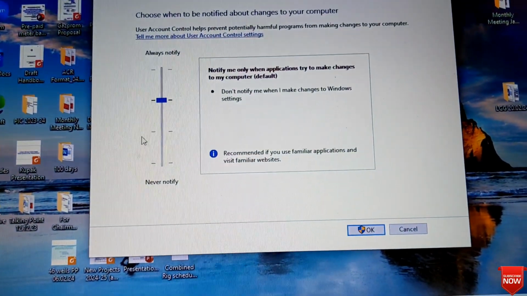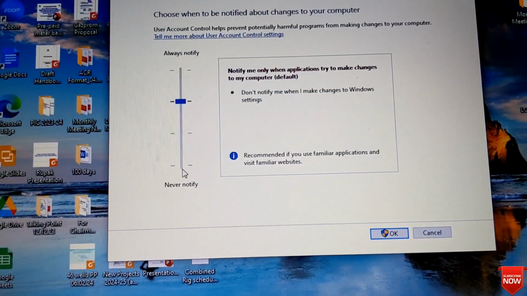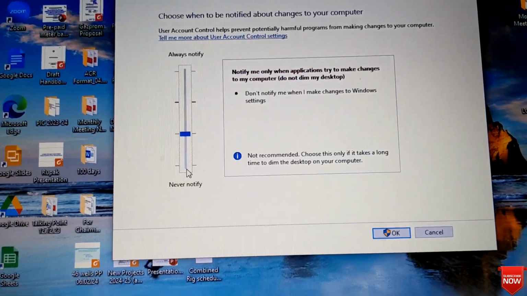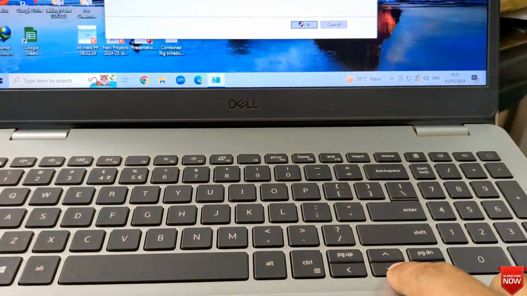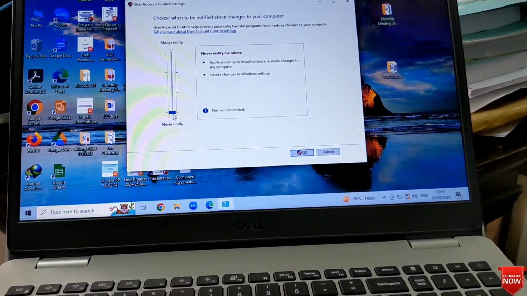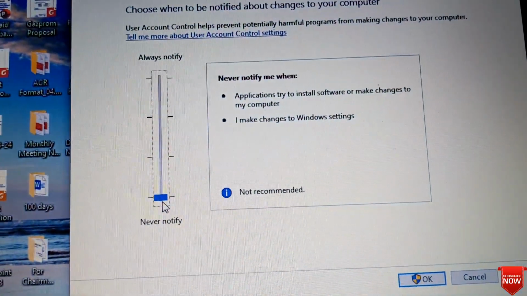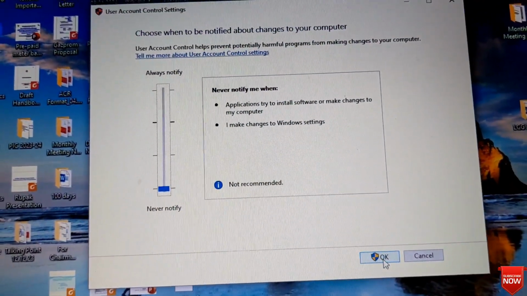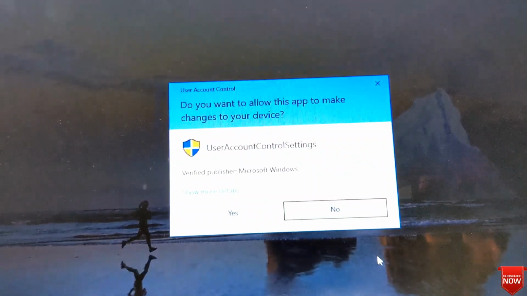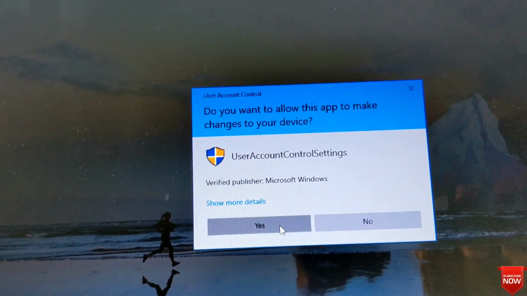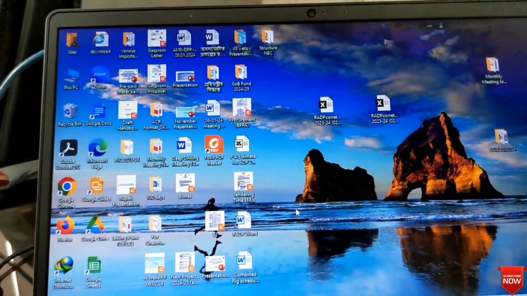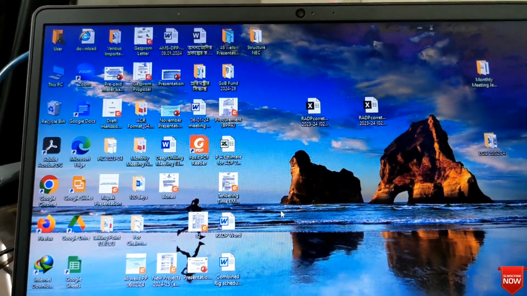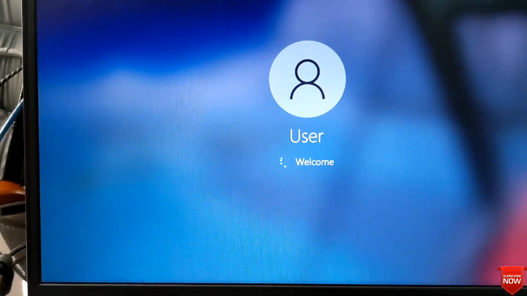and you get it down, never notify. Just press the down arrow from the keyboard until never notify. Okay and okay. It will not come again and it will not disturb you again.